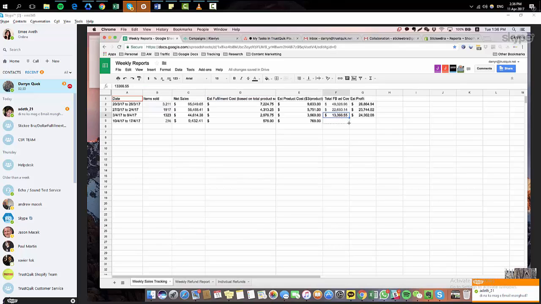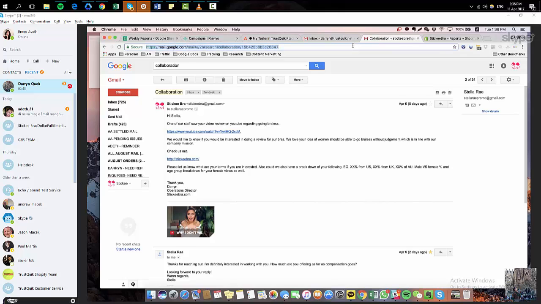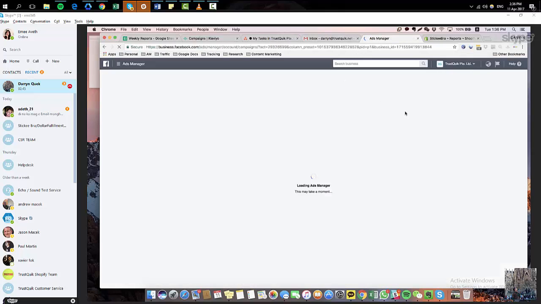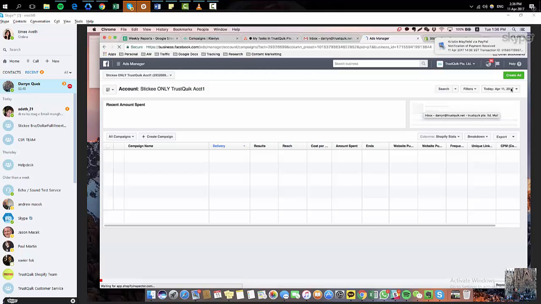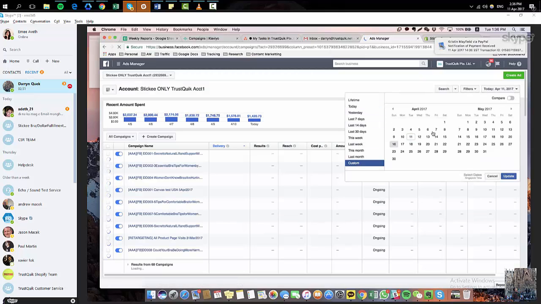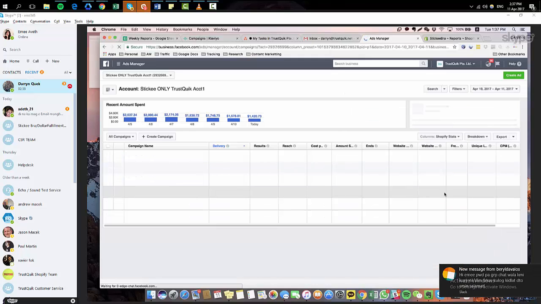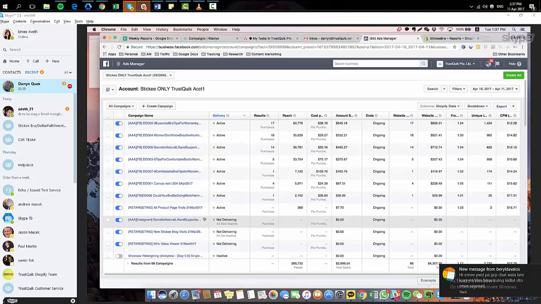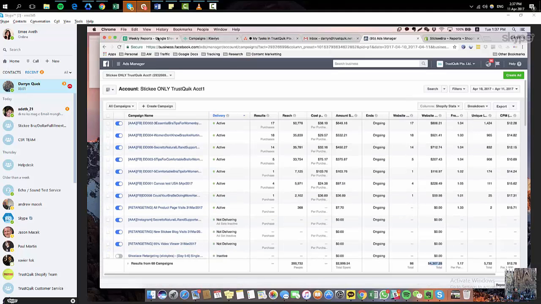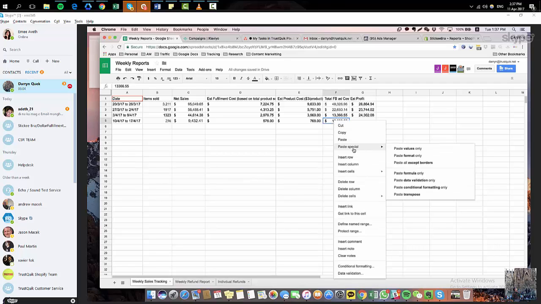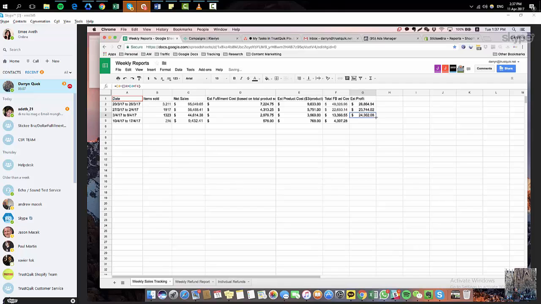There is no figure there, so you have to input this yourself. Go to the business account at Facebook. Change it to a custom date, same thing, the 10th to the 11th. So this amount, copy, paste it here, and drag down the last column.